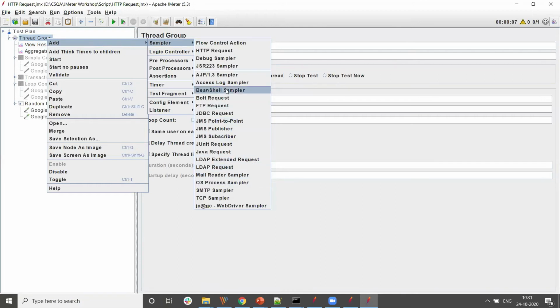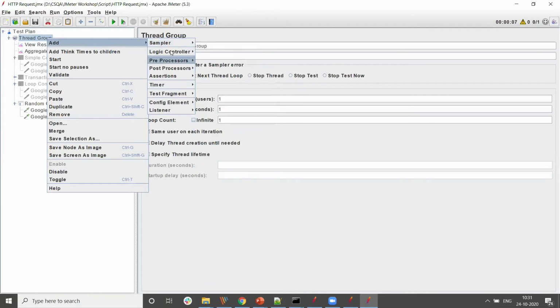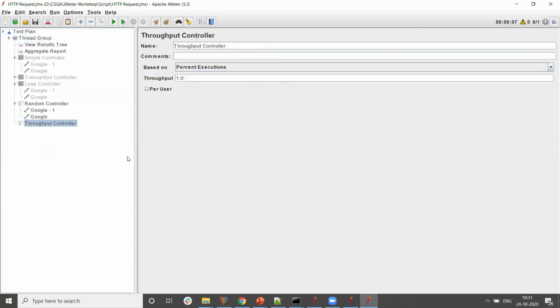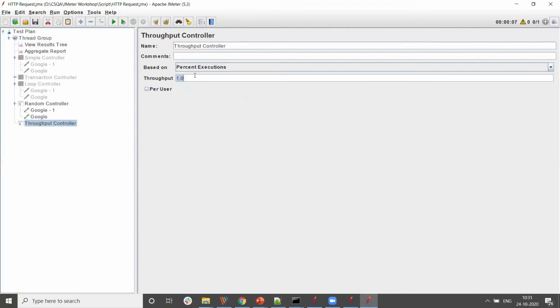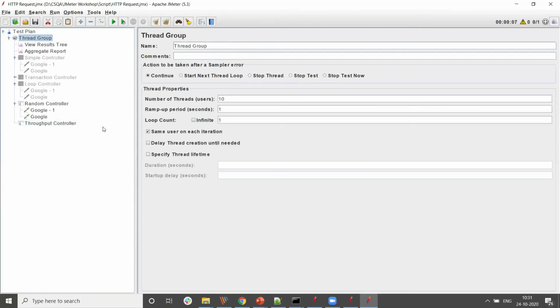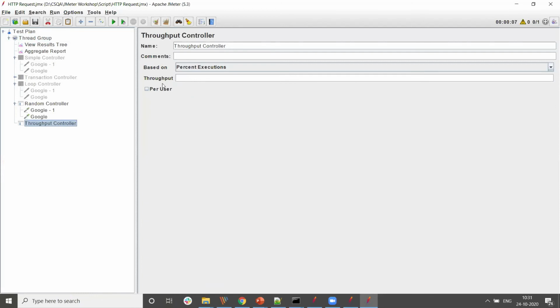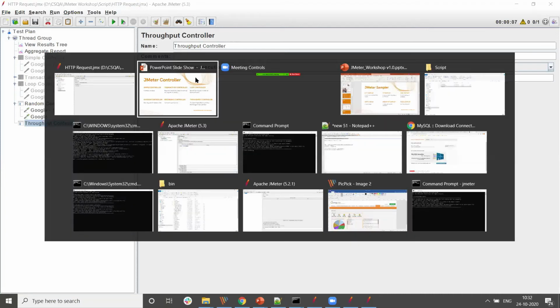In the throughput controller, I need to see throughput 1.0 and percent execution. It can also be total execution. So I can write whether it's 1, 2, 3, or what the percentage is, and based on the percentage, that many users will go. So if I am going with, let's say, 10 users over here, and for this throughput controller I have put, let's say, 20, then only 20% of users will go. So out of 10, 2 users will go to that controller. So this is a throughput controller that you can use with JMeter.